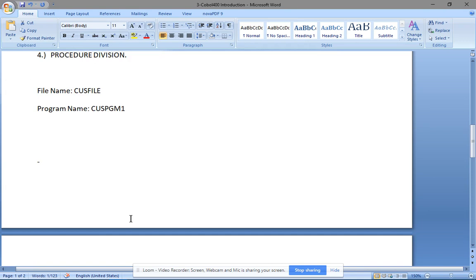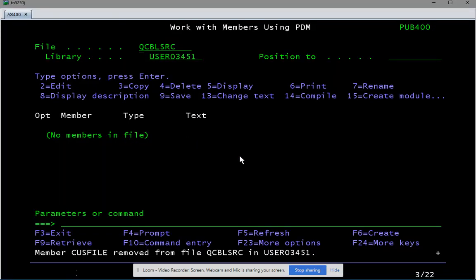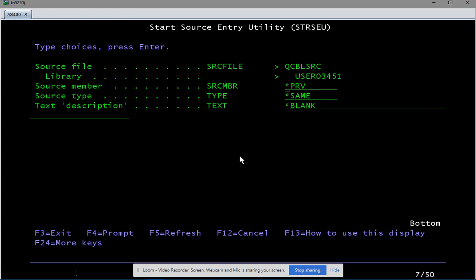Now we are planning to create one program. That program is going to read records from a physical file. That file contains some data like customer number and customer name. Once we read, we are going to print a report. First we have to create a file named cus file, then the program name is cus pgm1. Let's start immediately, because in the last video I took too long, and it's very boring for those who go through a long video. Okay, let's see.